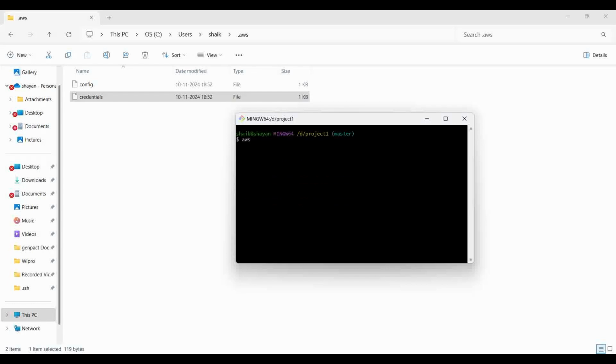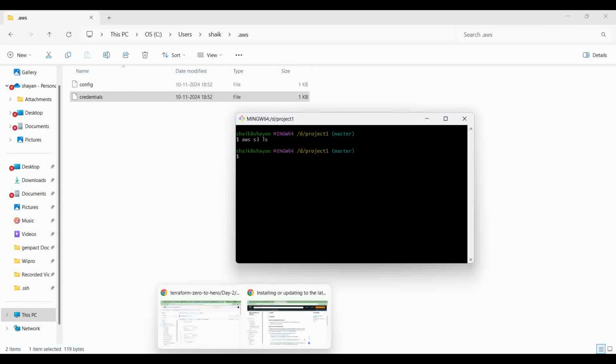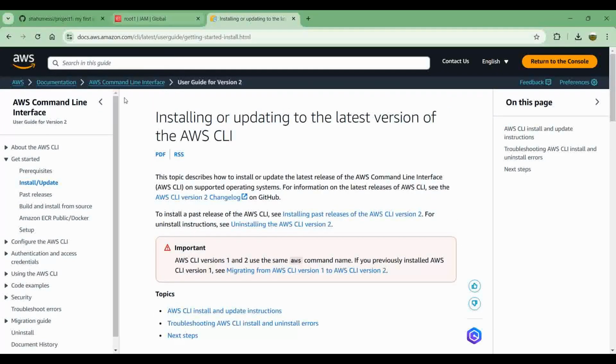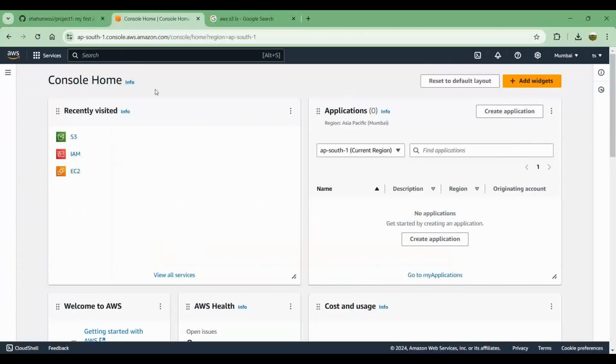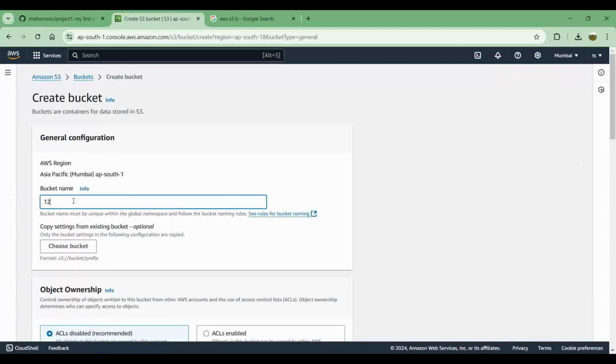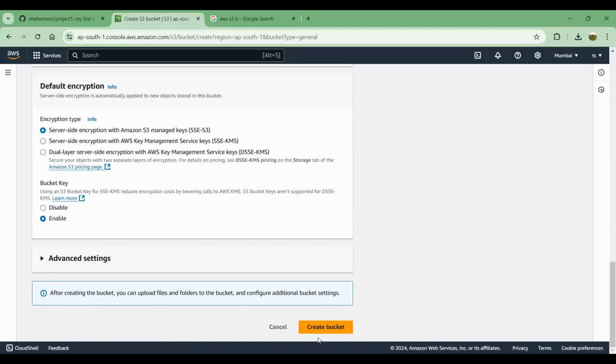If you run aws s3 ls, we have nothing in AWS S3 buckets. So now we're going to create something. Come to the AWS console, select S3, create bucket, and give the name whatever you want. I will be creating it with the name 123456 Apple. I'm not selecting anything, I'm just creating a bucket.